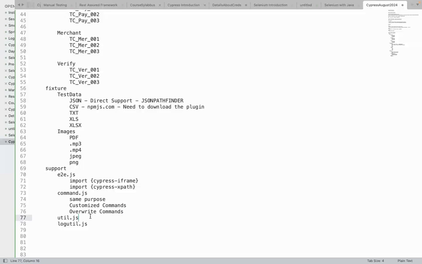Next is util.js, logutil.js. Basically, these are some additional plugins, if there are any. These two are additional files which I have created, guys. It is not required. If you want, you can create it. If it is not required, you can ignore it. It's not mandatory that we need to have these two files. You can work directly with these two files only. That is also possible.